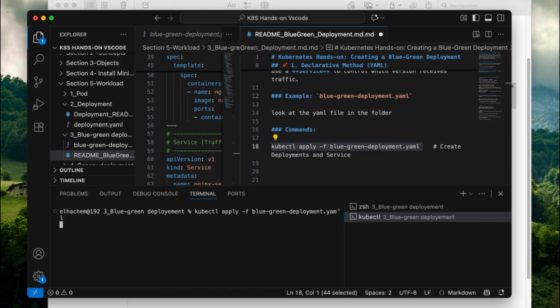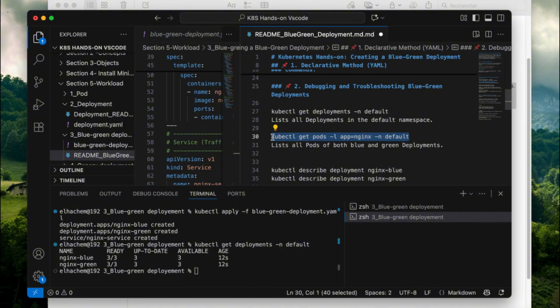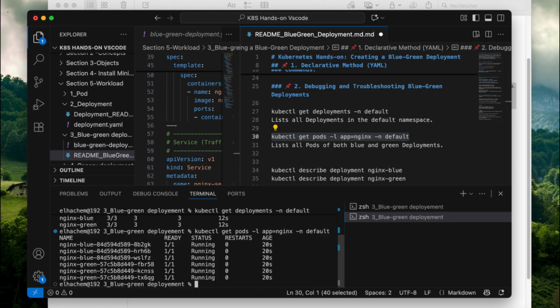Once the deployments are created, let's see how to debug and manage them. kubectl get deployments -n default lists all deployments in the default namespace. kubectl get pods -l app=nginx -n default lists all pods of both blue and green deployments.